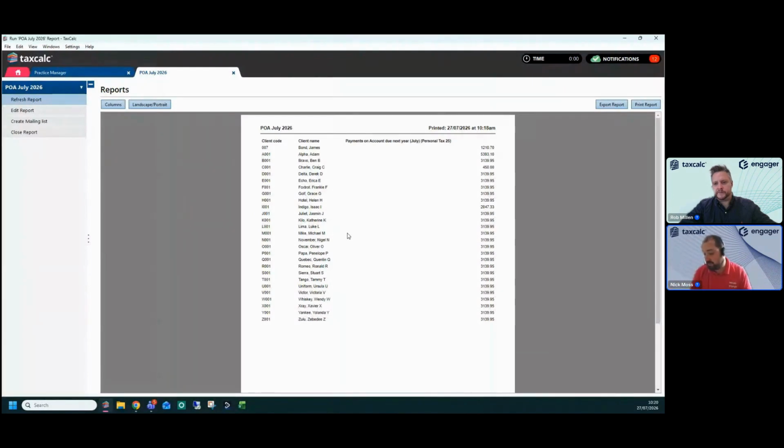I want to send an email to them. So rather than having to run it in TaxCalc, you'll be able to do that in Engager specifically. Okay. So once you're happy with that, you are able to export it if you want, just have it as a PDF or have it on a different screen or whatever you want.